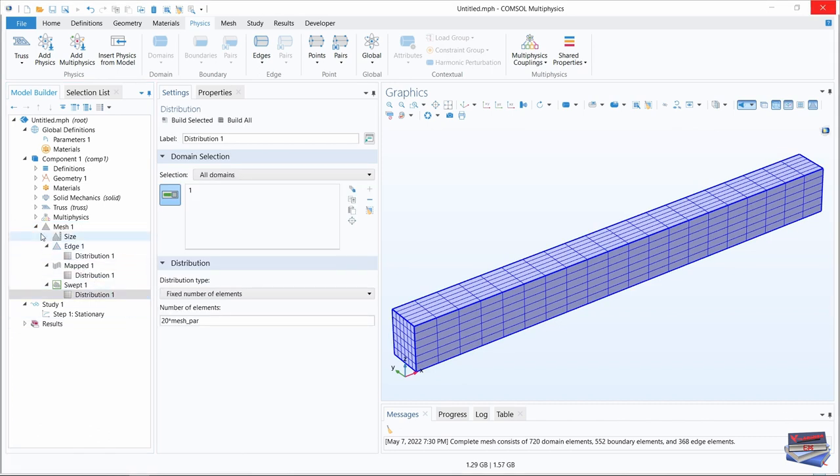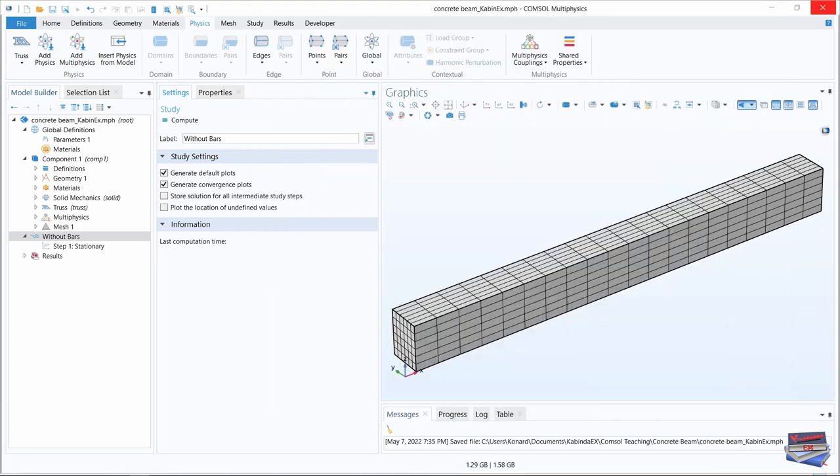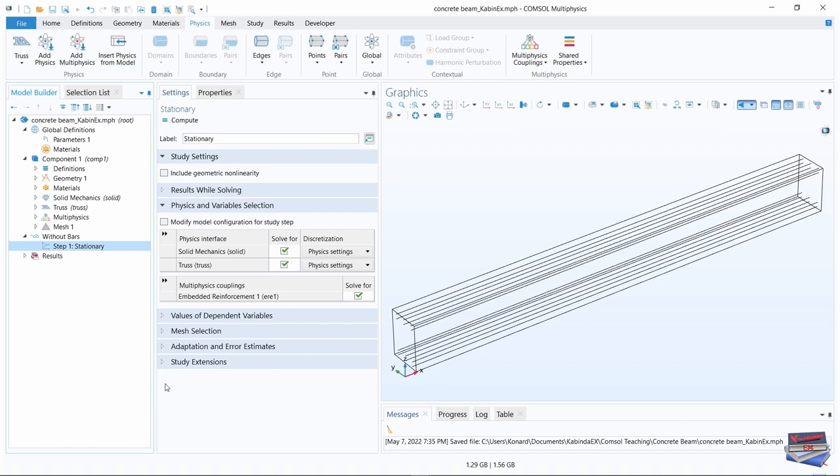Let's minimize our mesh. Let's click on study, and we're going to call this one without bars. So this is our first study. Okay. And it's always good to save. So let's go ahead and save our work before we conduct our study. So I've saved my work, and under without bars, we have stationary. Let's select stationary and let's select the modify model configuration for study step.